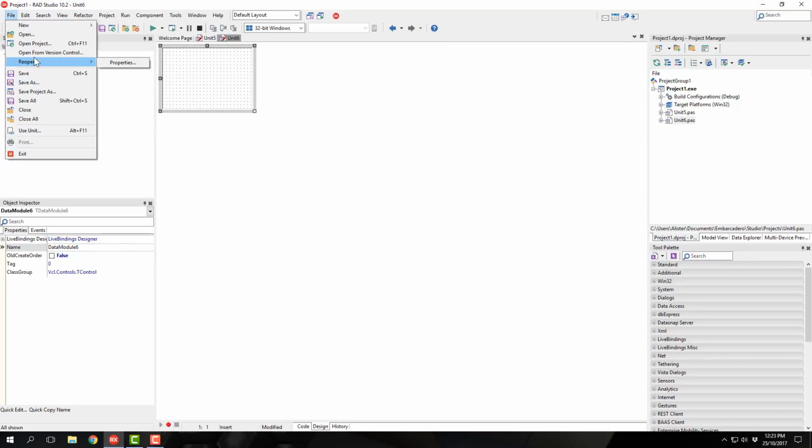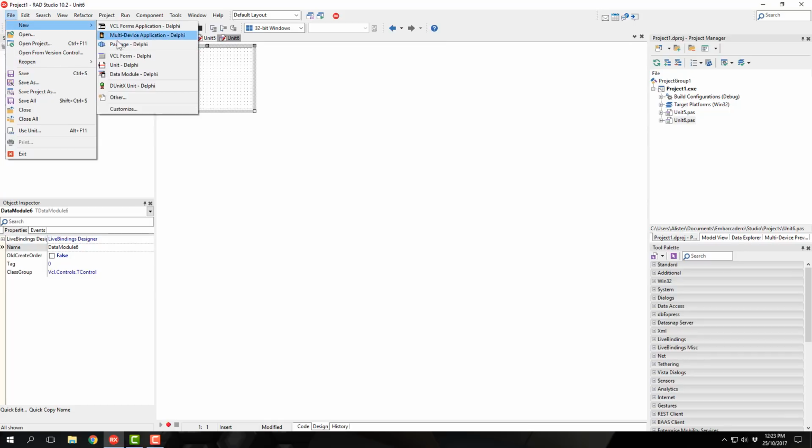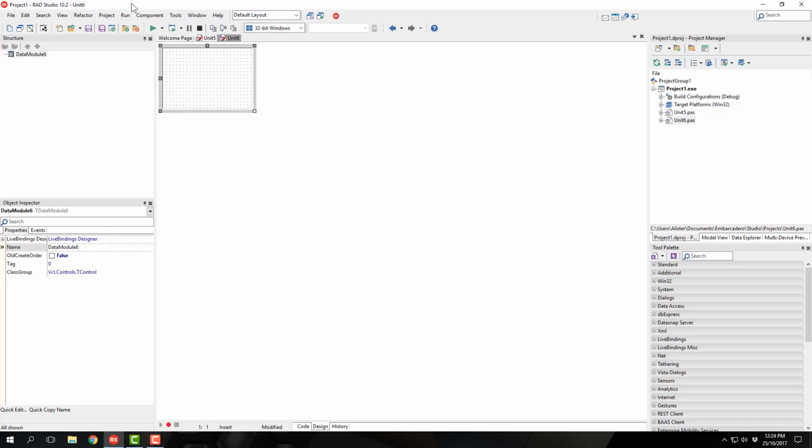And you might want to customize this further. For instance, I hardly ever create packages, so I might remove that. And maybe you're not doing any FireMonkey, so you could remove that one. Or maybe you're only doing FireMonkey, so you could remove VCL Forms Application. So that's kind of the first tip there.